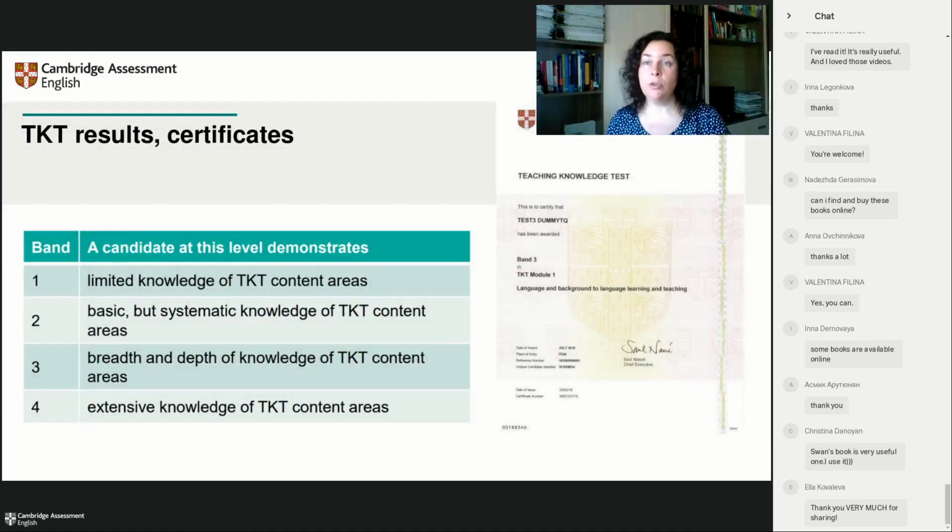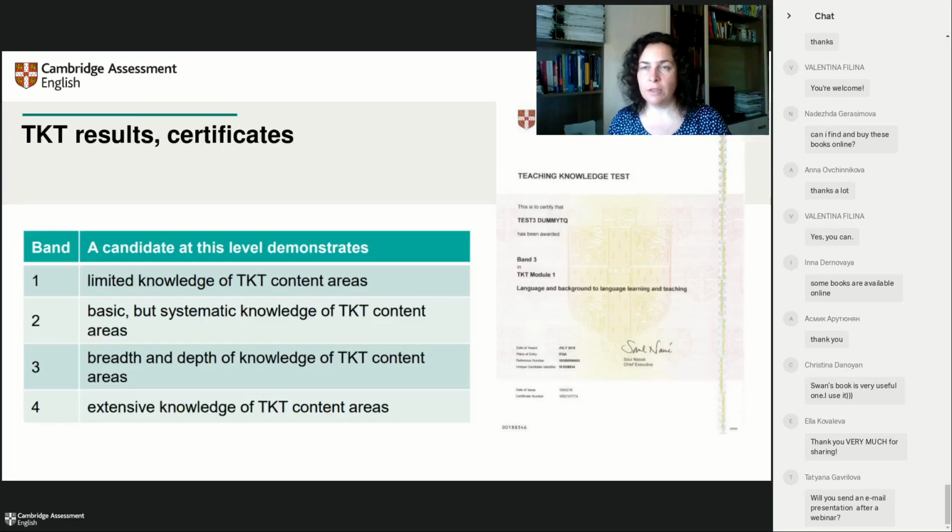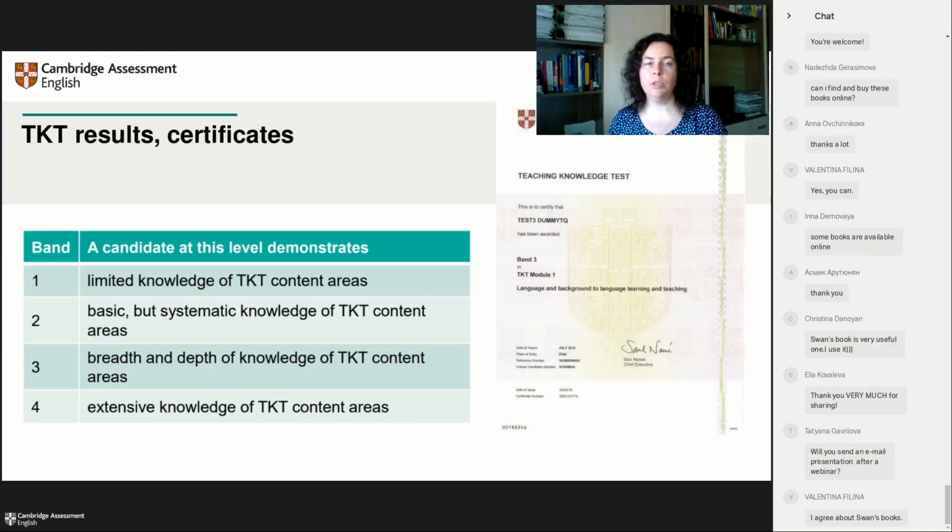Now, again, good news. Remember, you can't fail TKT. When you take the test, you demonstrate your knowledge, and you can't fail the test. Your knowledge is either limited, and then you'll be awarded band 1, or basic but systematic, or maybe it's quite broad and deep, or extensive. If it is extensive, then you'll be awarded band 4.